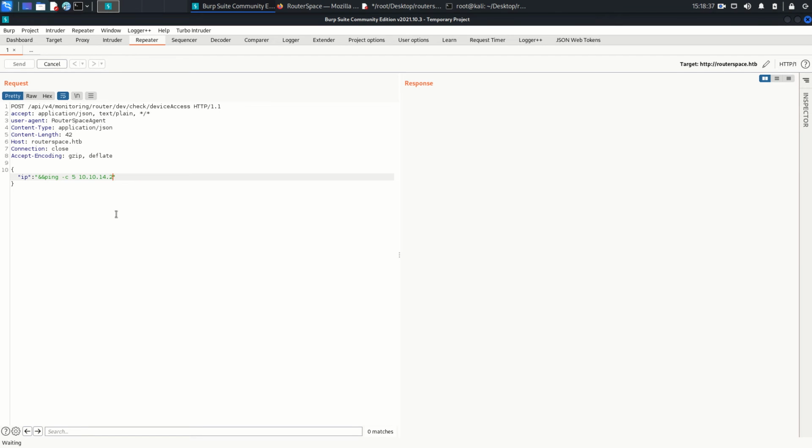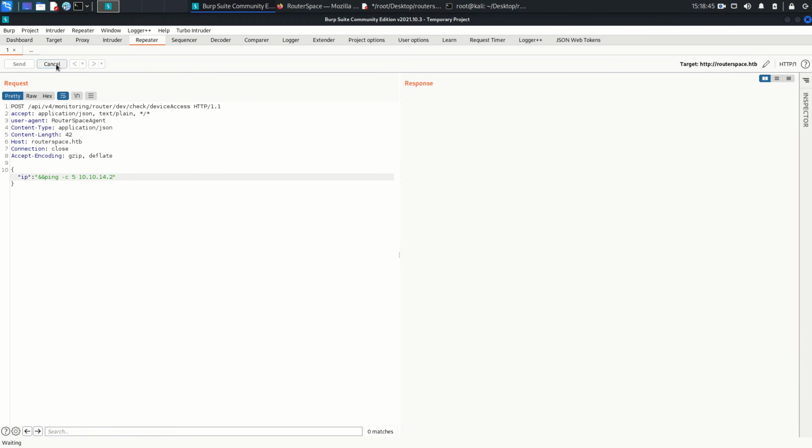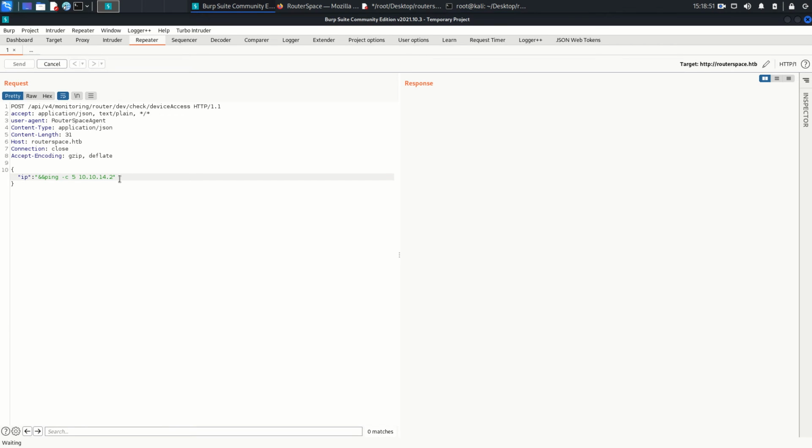So this will ping my machine, and if that ping request comes up to my machine, we will get a hit here. So send this request again, go back, and we did not get any hit, right? So something is blocking these requests. Now we can do a few more things.